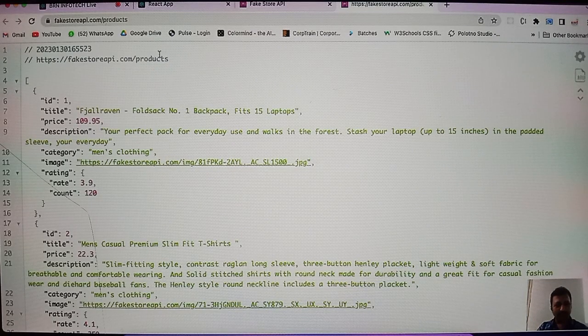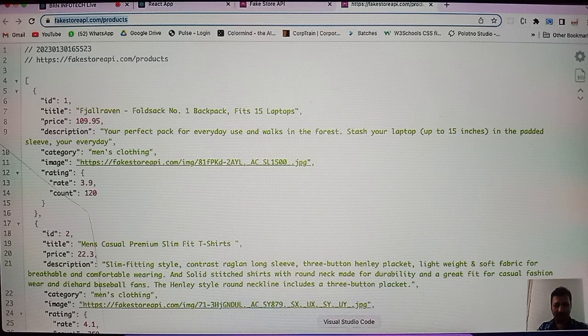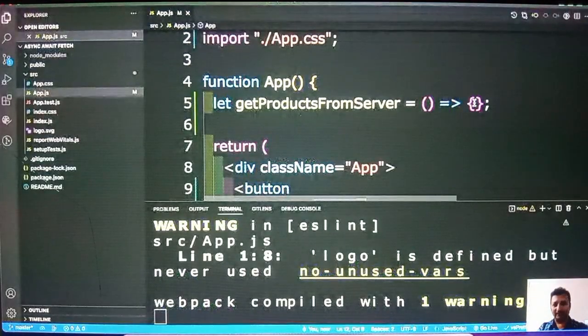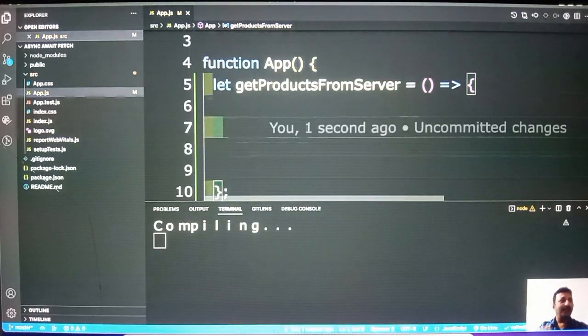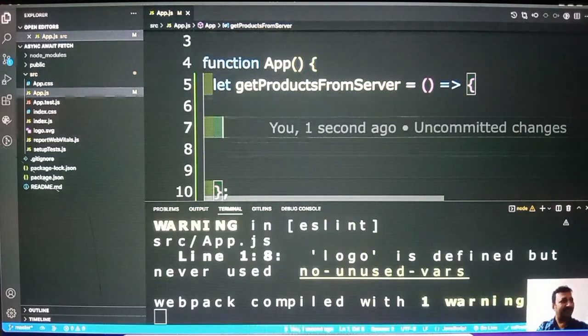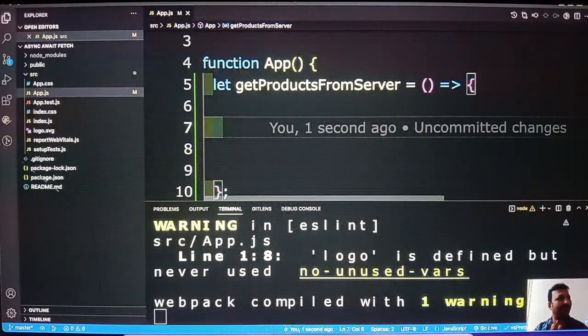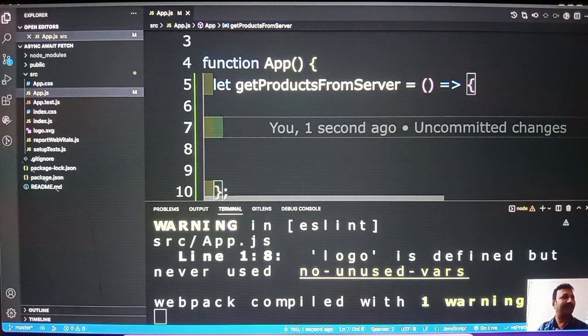Now this is the URL. Now what I will do, on click of the button, I will write like this. The server will give us this JSON data, right? Why are they sending JSON? The reason they are sending JSON is that every technology understands it.